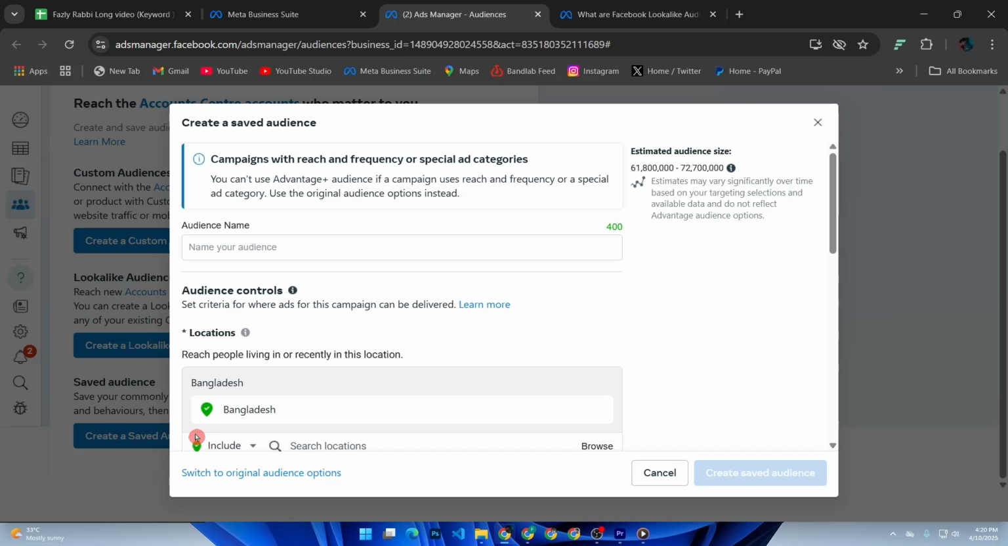Here are a few quick tips. Always use a high quality source audience, ideally with over 1000 people. Use lookalikes with conversions or leads campaign objectives. Split test different sizes, 1%, 3%, 5%, to see what works best. Avoid overlapping lookalikes in the same campaign. It can mess up delivery.